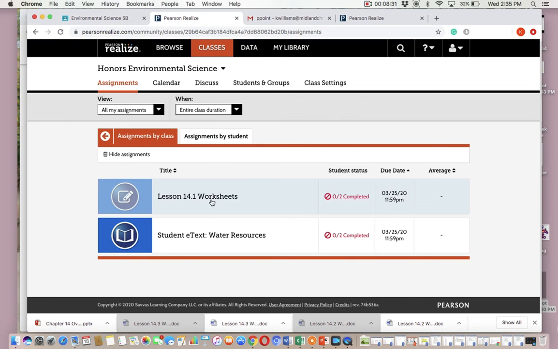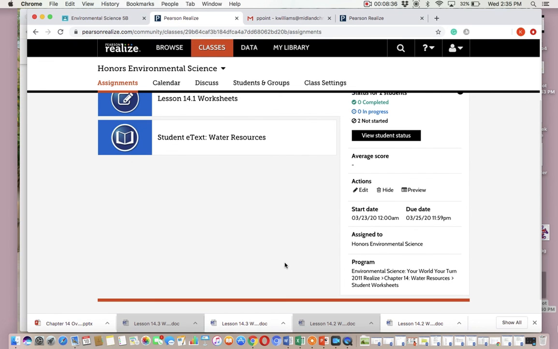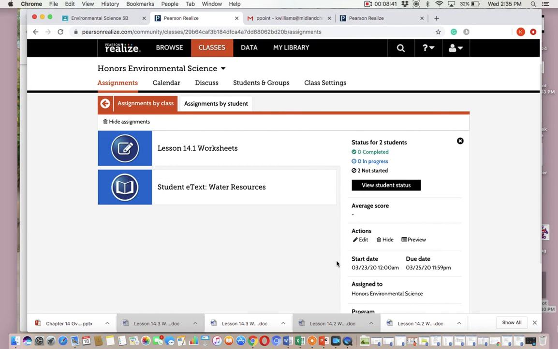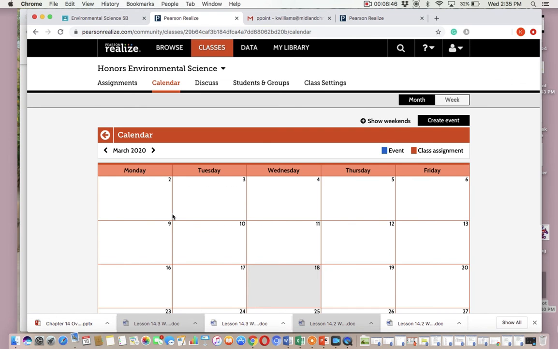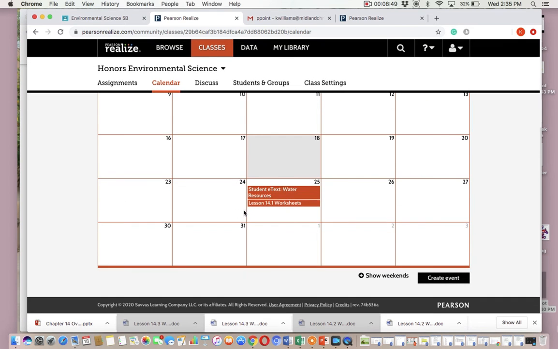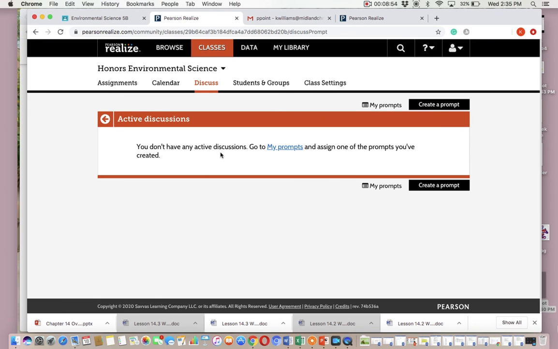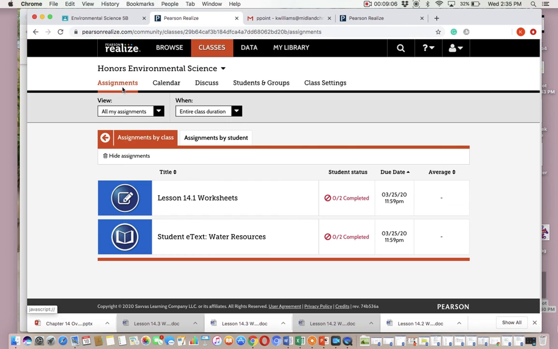And so once they turn it in, I'm pretty sure you can look at them, grade them, and give them a score. Which is really nice. Once they turn it in, you're able to do that. But this is kind of, you've got a calendar, you can set what we're going to be doing this week. It shows that these two things are due on Wednesday. Discussion groups, you can go to a prompt and they can discuss something that you want them to. Students in groups, you can put them in groups, however you want them to do it. But I think it's the easiest way to do it.